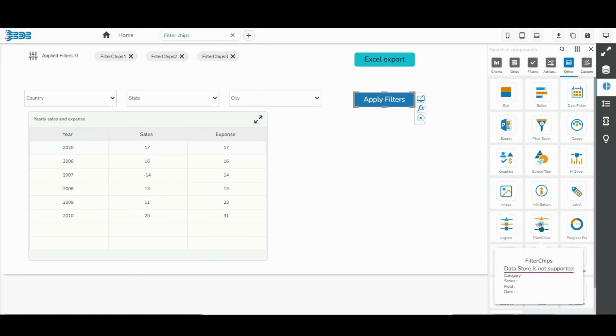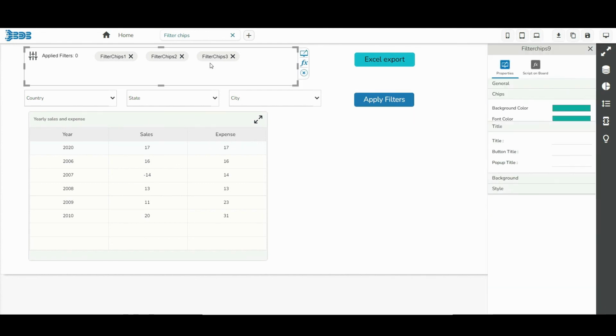In BDB 7.5 release, we have a new addition to the chart library, which is the filter chips. The filter chip component actually provides a two-way filtration for your charts. The component can live with the existing filter components in the UI. Right now, we have a limitation that it supports only the combo box filters.